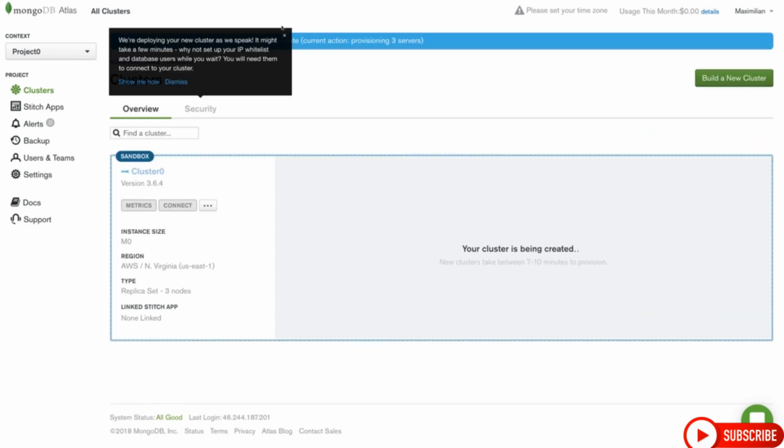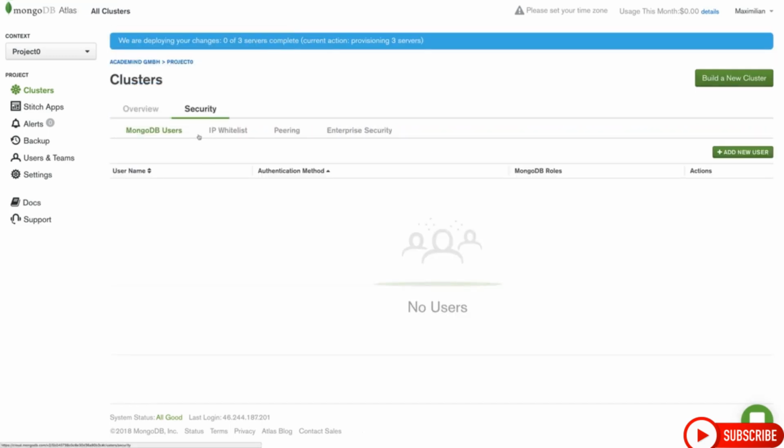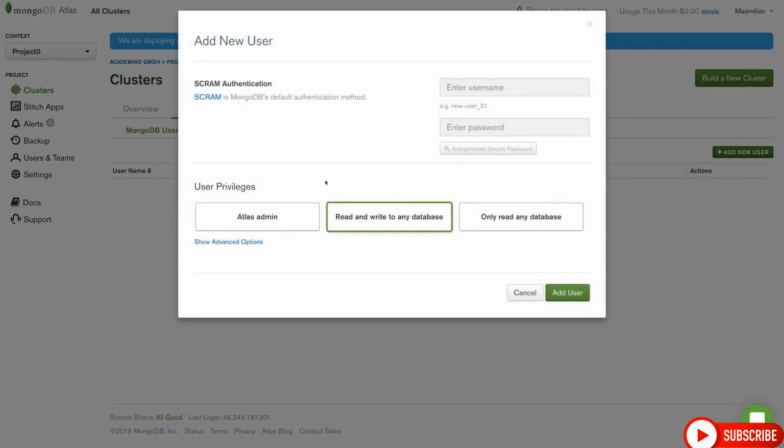Now, as it correctly prompts us, we can already have a look at the security settings now with that cluster getting initialized. And you want to add a MongoDB user here. So under security, MongoDB users, click add a new user. And there you basically want to create an Atlas admin or anyone who has read and write access to any database. So we want to give the user relatively big access rights.